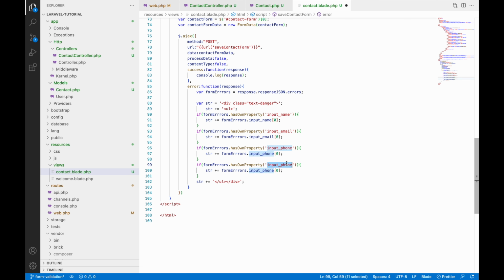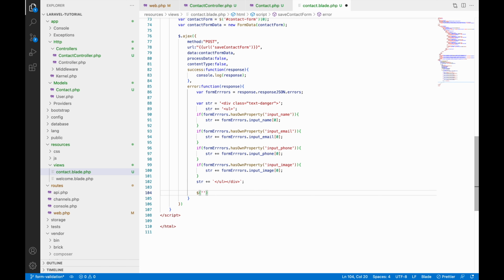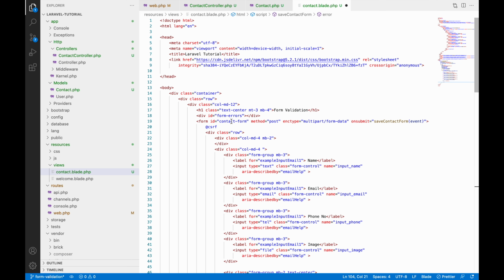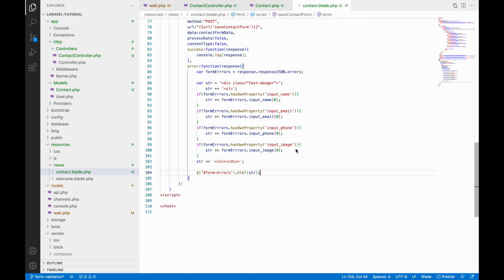After handling all the errors, I'm just going to append this string to the div that I have created for displaying errors. So write dollar hash and write the form errors id, and in that write html and pass this string variable. I forgot to add one more thing, that is the li tag in front of each error. So I'm just quickly adding li to every error and closing the li tag as well.